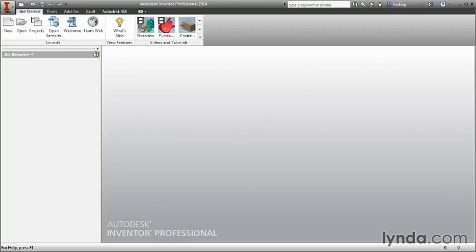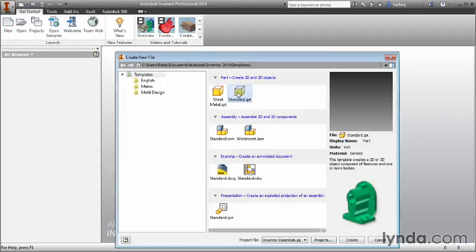So let's begin by creating a new part file, and we'll look at how we can reuse our AutoCAD data within Autodesk Inventor. I'll begin by clicking New on the toolbar, selecting standard.ipt as the template, and clicking Create.